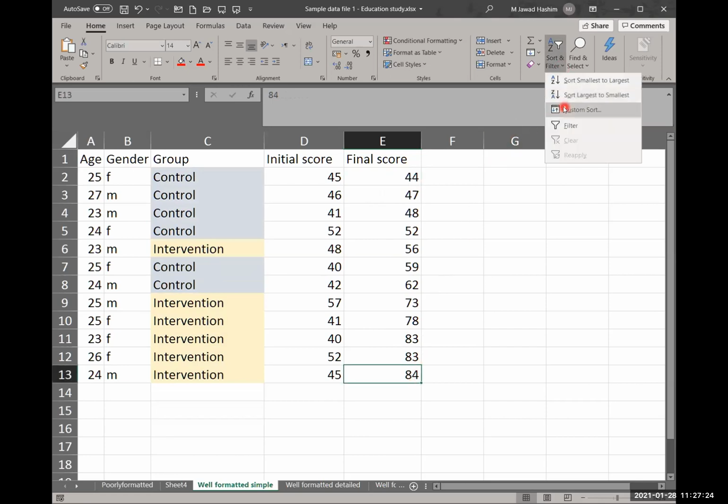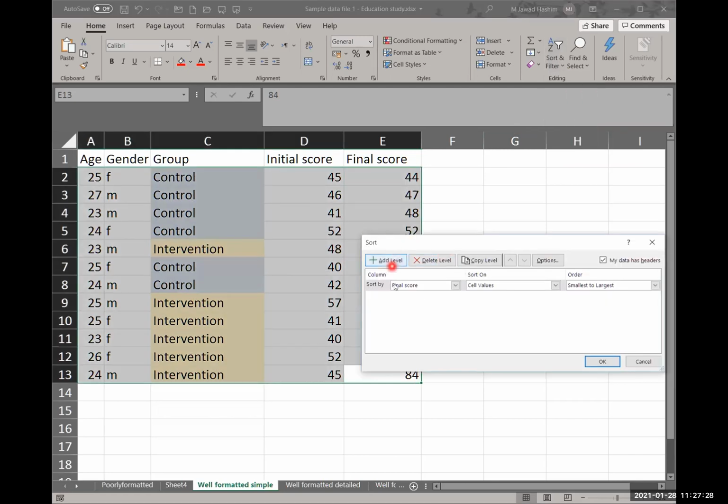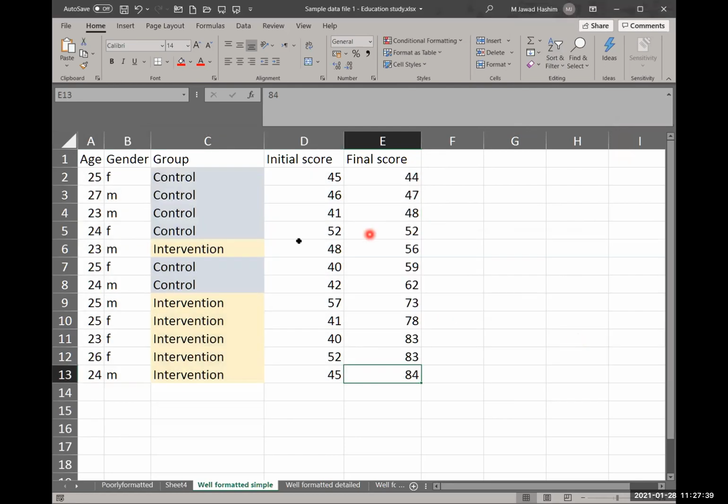You can also have custom sort, so you can sort by multiple levels. For example, initially by final score and then by initial score, or you could then sort it by gender. So it's initially sorted by final score and then by gender.